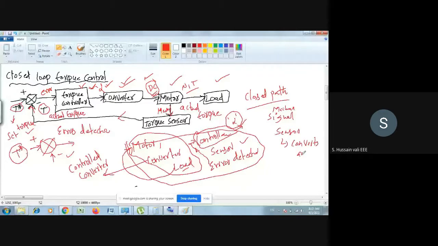any physical signal to electrical signal. So it converts to electrical signals in the sense of what? Either voltage or current. These are electrical signals. So the torque sensor, say for example, generates some voltage.